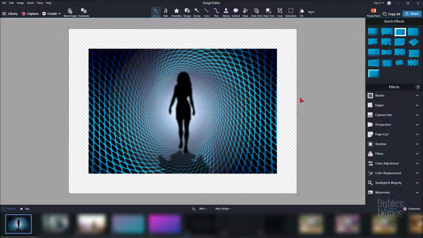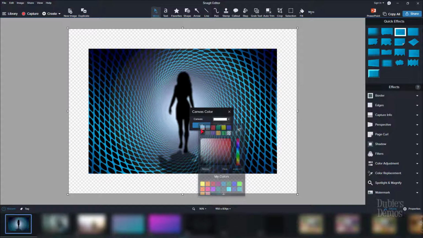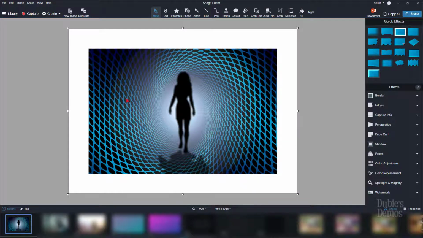Now this came up transparent, so I would just right click and go to canvas color and pick my color. In this case we'll go white and click OK. Now I have my image on a white background, or what appears to be on a white background.